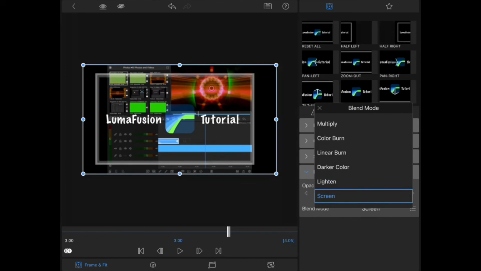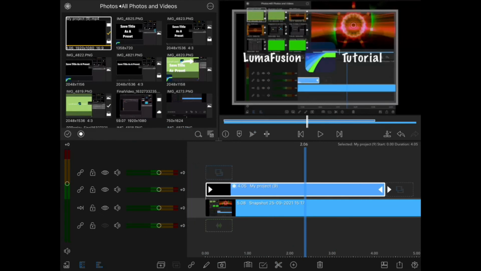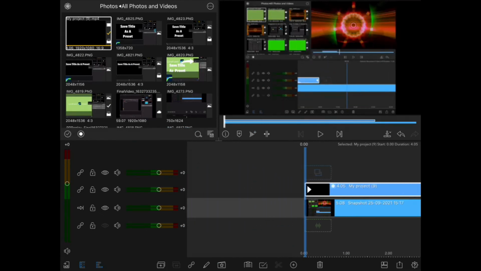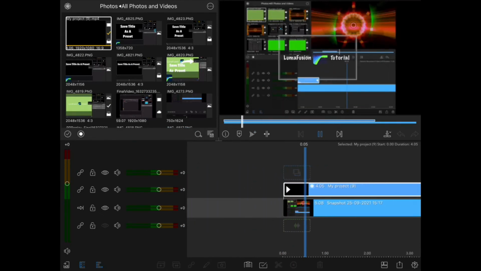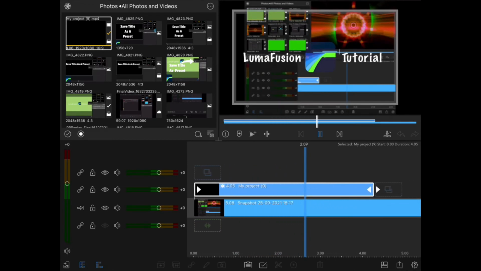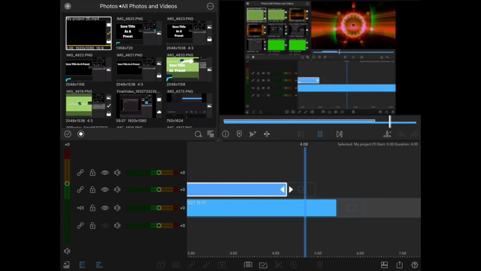Let's take a look at both blending modes. Tap the arrow in the upper left-hand corner to go back to the main timeline once you've selected a blending mode. If you played the clip, this is what you will see: the image behind the title and the animated title box.